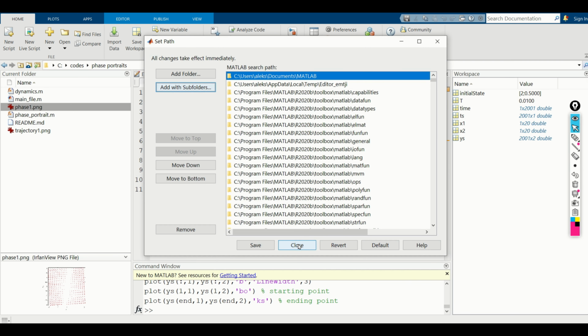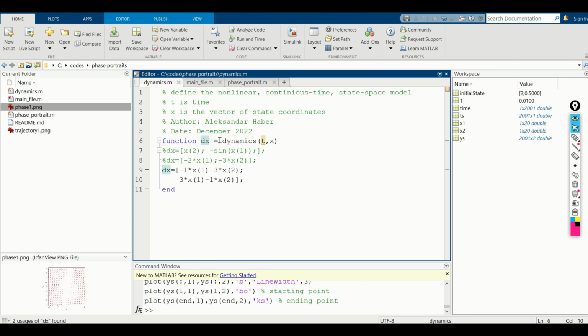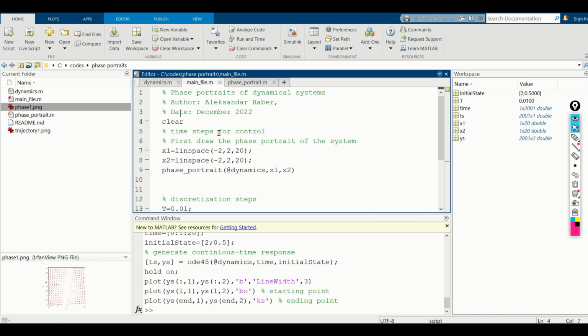I'm not going to do that in this example since I will make sure that my active folder is the correct folder. That is the folder in which the function dynamics is saved. Okay, so that was our dynamics. Here's our main file.